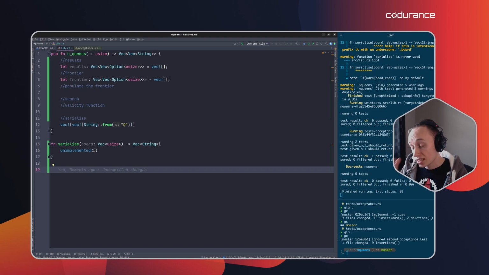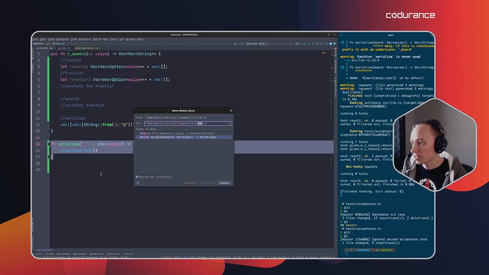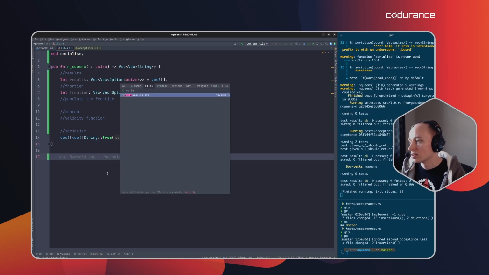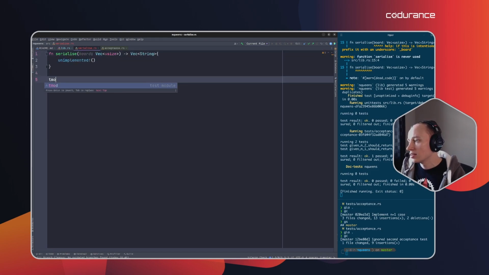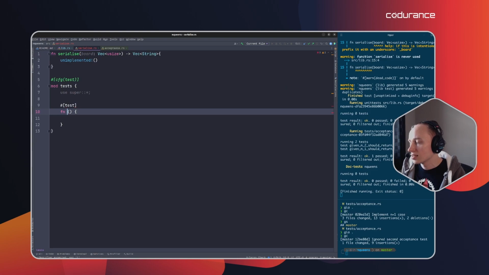I probably should have mentioned this earlier. If it wasn't obvious, I have a test watch running here. So every time we save, it'll automatically run the tests. Now let's actually separate this into a different file, keep things simple. So we have a serialized file and a test module and a test.